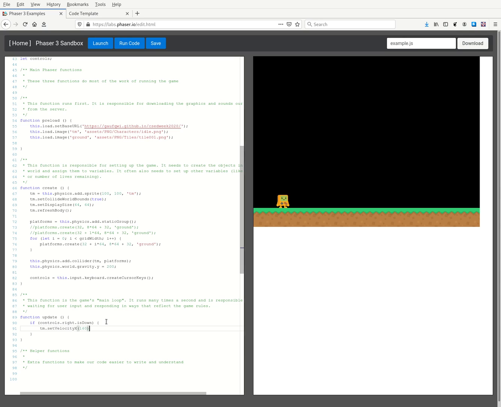160 is pretty reasonable. And because we have a physics system built in, just telling the computer that he has a velocity, the physics system will take care of actually causing him to move. So let's run this and see if it does what we expect it to.